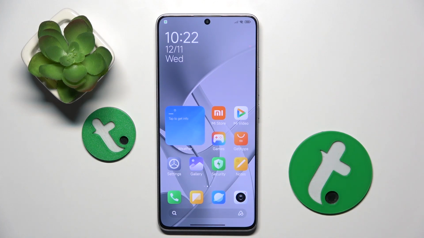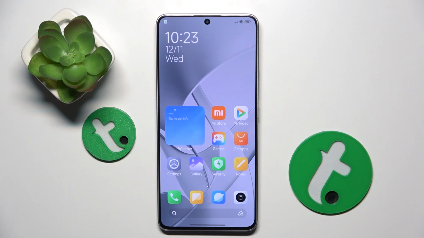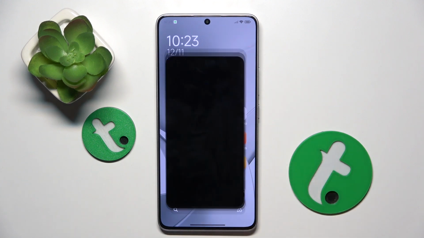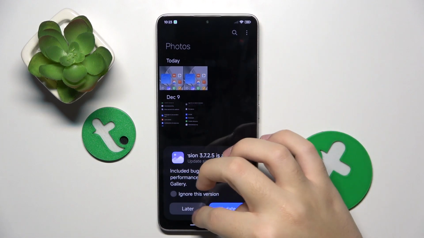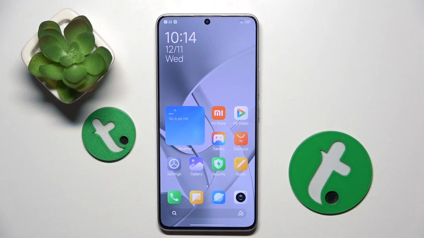In front of me is Xiaomi Redmi Turbo 3, and in this video I am going to show you how to edit photos in a gallery app on this device. Alright, so to do this, firstly we have to just open our gallery, and now we have to choose the photo that we want to edit. Then we have to click on this icon right here, edit.